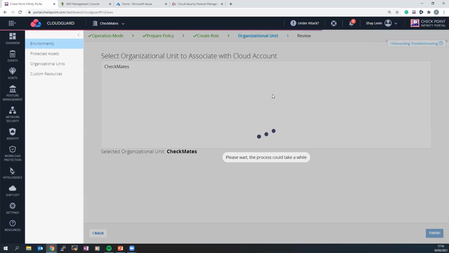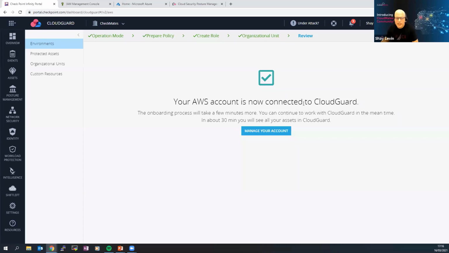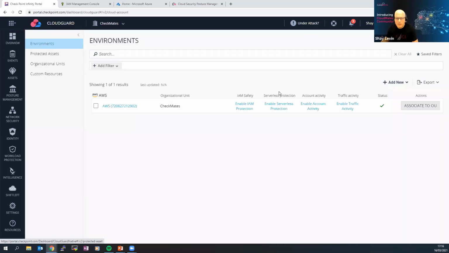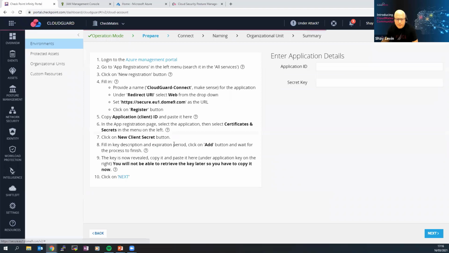Now we're doing the validation behind the scenes. And the minute that we have the confirmation that the information is valid, we start to get metadata from your environment. Okay, so now the AWS account is connected, and let's move on to my Azure account. I will click on the environment, and now I'm going to add my Azure account. I click on the Azure subscription, and we have the same question if we want read-only or manage, and we will move on with the read-only.